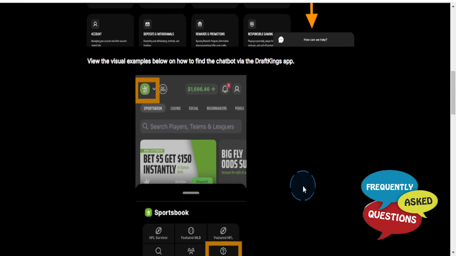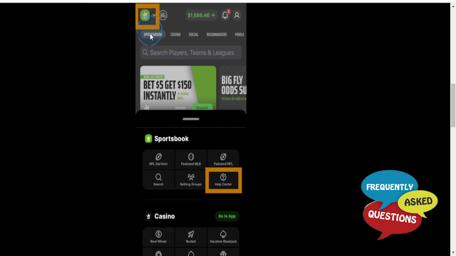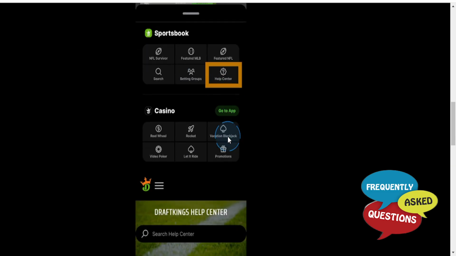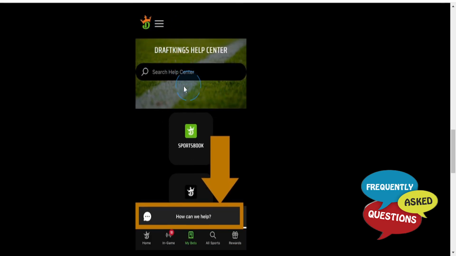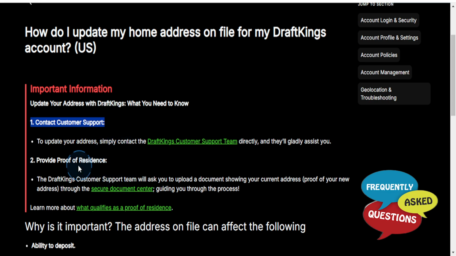And if you are on the app, what you want to do is go ahead and click on this icon right here, and then this will bring a pop-up of the different options. Just go ahead and click on help center, and then it will redirect you to this page, and then right here you can click on how can we help, and you'll be able to chat with their customer support.